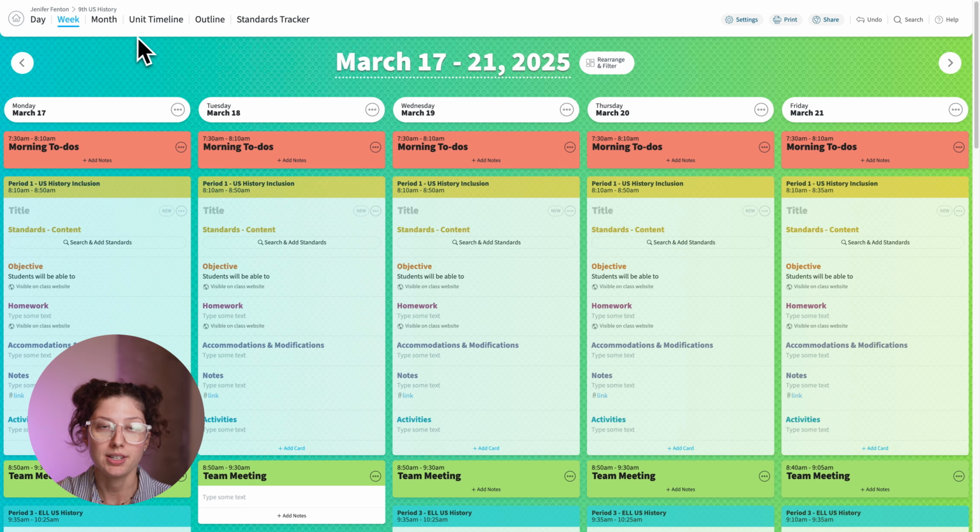Now this button here, the rearrange and filter, you can see this in the day view, the month view, the unit timeline view as well. So you have those same options.